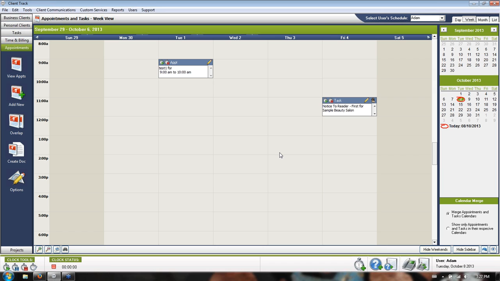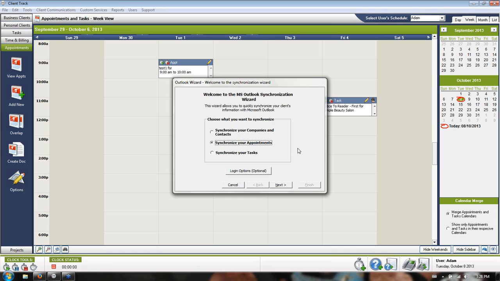One final thing that is available is if you go to the File menu, you'll see there's a Synchronize with MS Outlook option. From here, you can say that you want to send your appointments either from ClientTrack to Outlook or from Outlook to ClientTrack. Once you choose the direction, you'll then choose which person's ClientTrack calendar you're syncing, and it'll do it to the computer's Outlook that you're physically sitting at, so you'll probably want to do it on your computer.